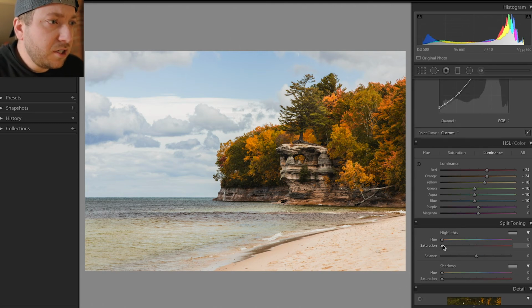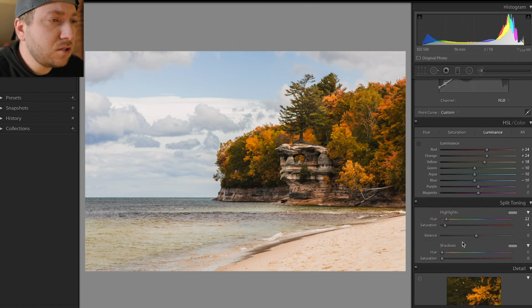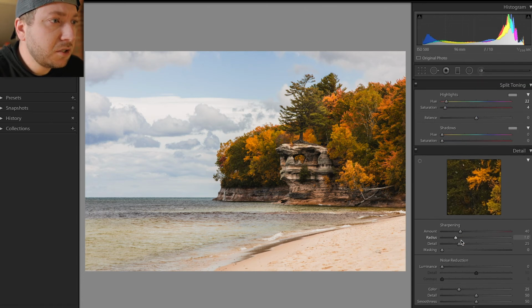So next I'm going to come down here to split toning. Now I'm not a huge fan of this panel, but I will add just a bit of saturation, just a hair, to the highlights. And this is just to give it more warmth to the image, especially to the highlights. Something like that. I'll play in here. Don't want to go crazy. Again, I'm watching the image, and I'm happy with that. So let's keep moving on.